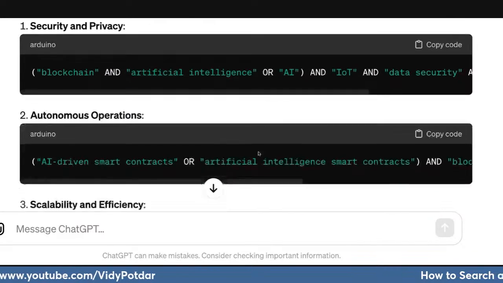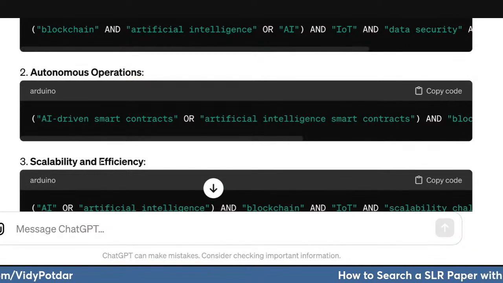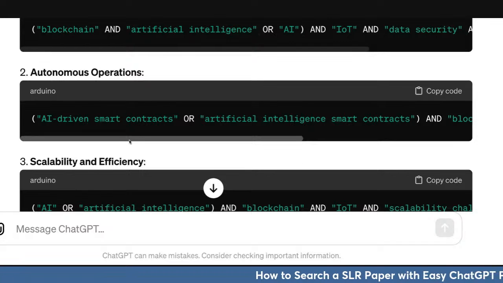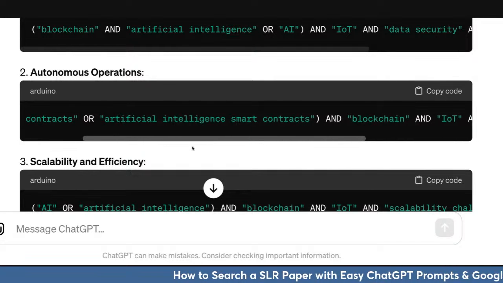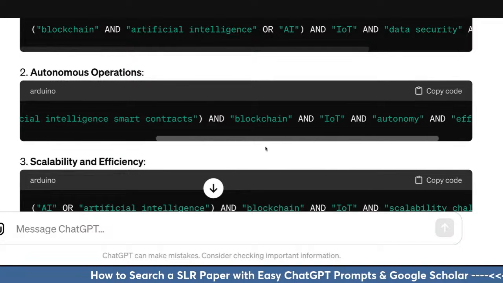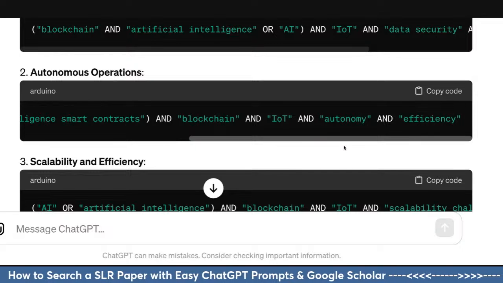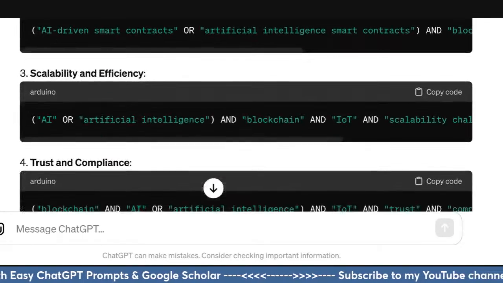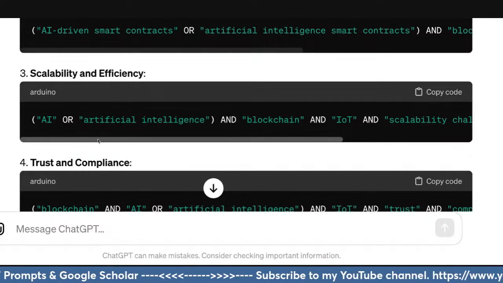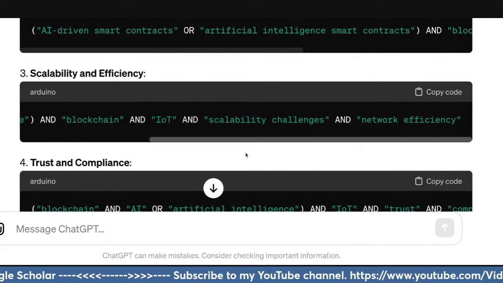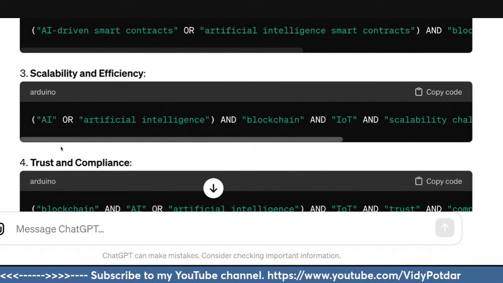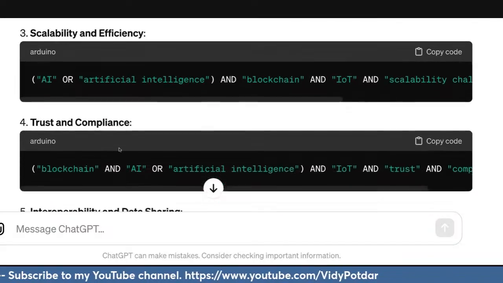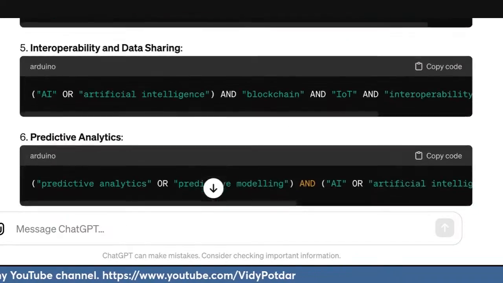Okay, so this one. For autonomous operations, we have AI-driven smart contracts or artificial intelligence smart contracts, and blockchain and IoT and autonomy and efficiency. So it has picked up relevant keywords from the research question and generated these search strings for you to try.